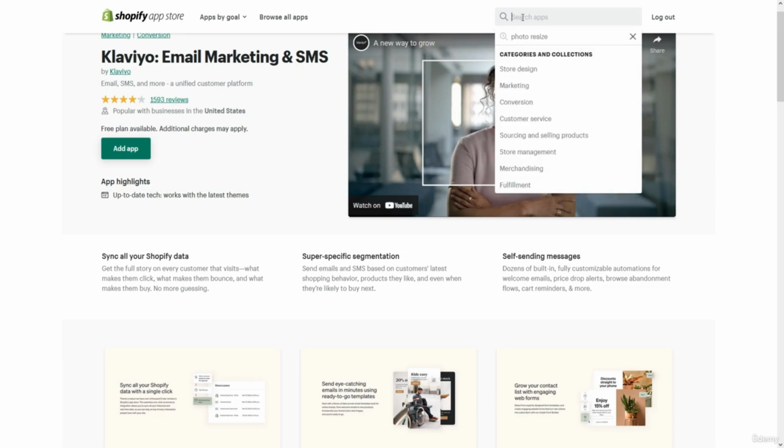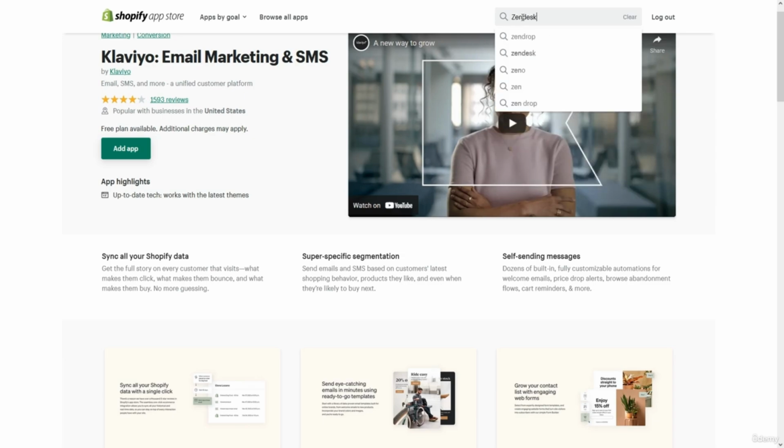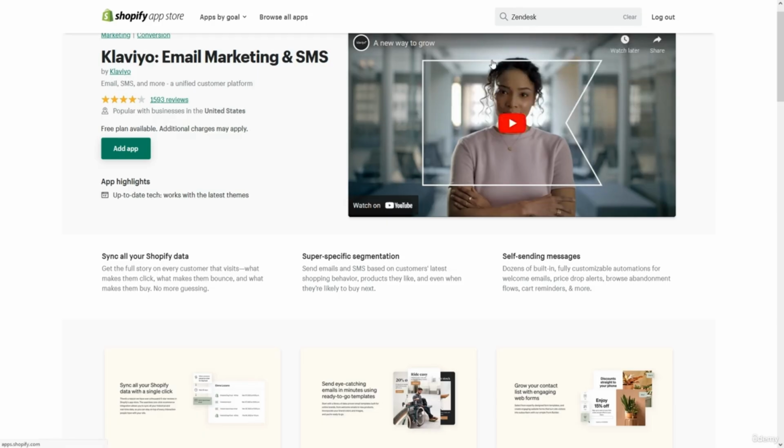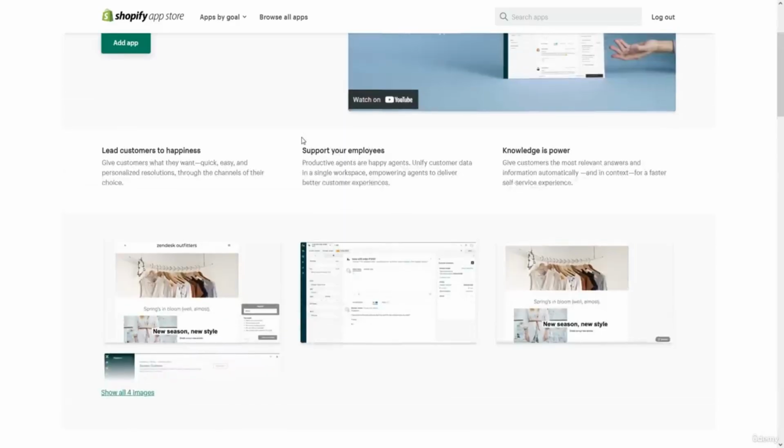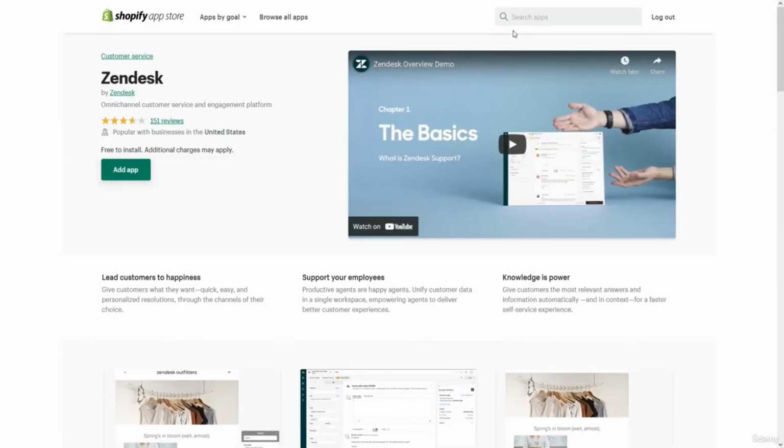Coming in at number 4, we have Zendesk. Zendesk is a customer service program that we use. We want to connect it with Shopify so that it will be easier to find customer orders and deal with any disputes. Number 5 is Rewind.